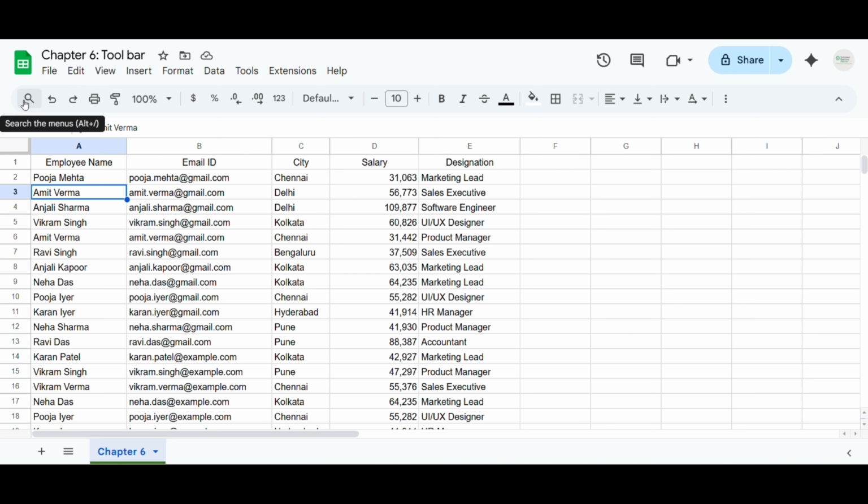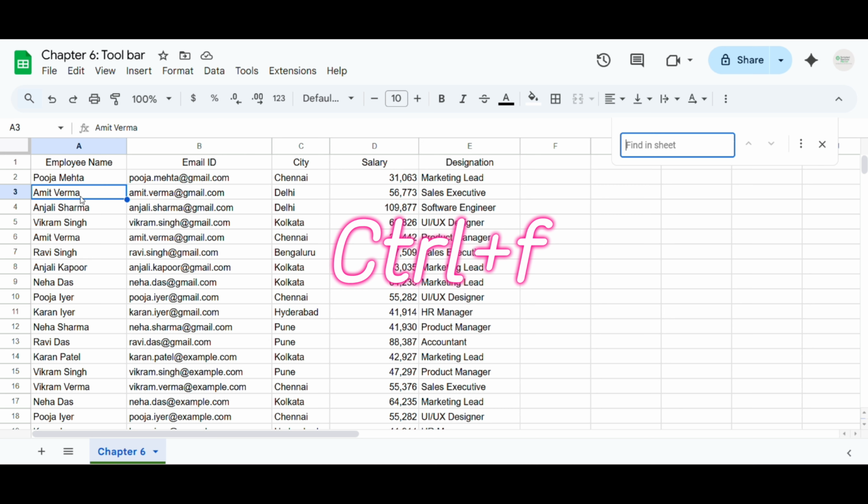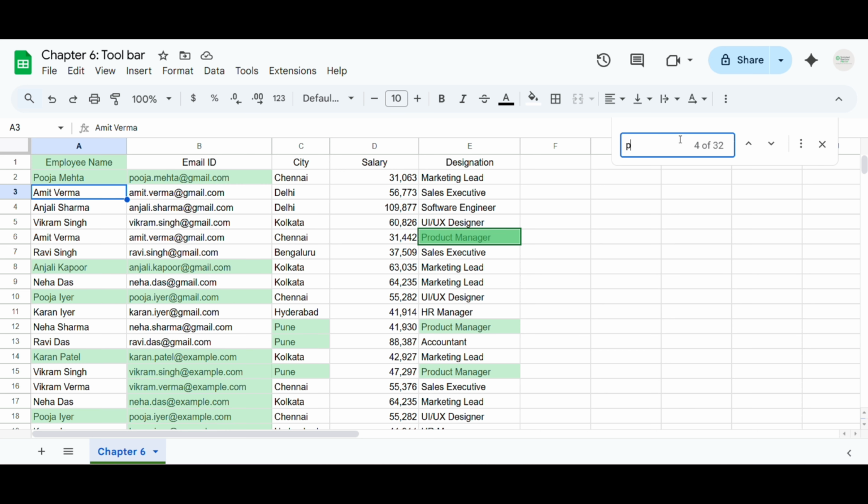One more point to search here, as we can click here as a Control F. Once you click on Control F, this small window will open. Let's say I want to search employee name here. I am searching, let's search Pooja. Oh, but you can see Pooja name is repeating thrice and in both columns A and B. So now I just want to restrict the search in the A column only.